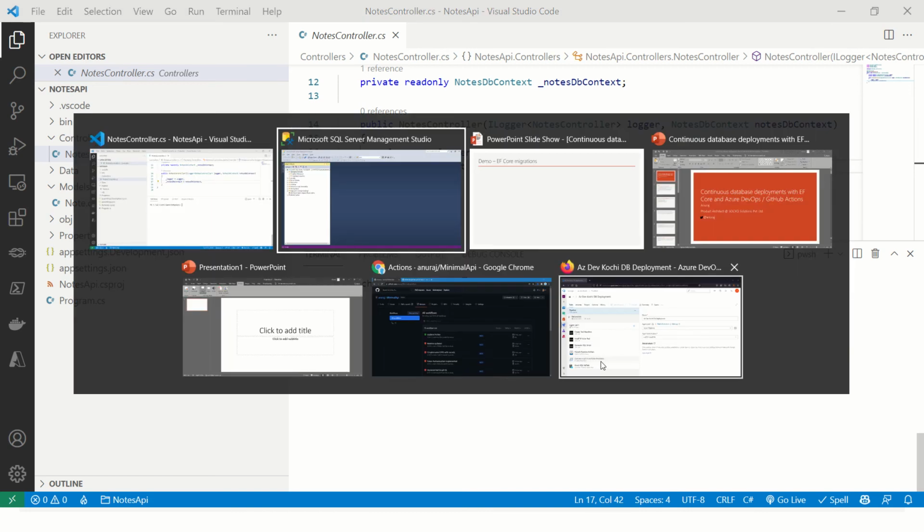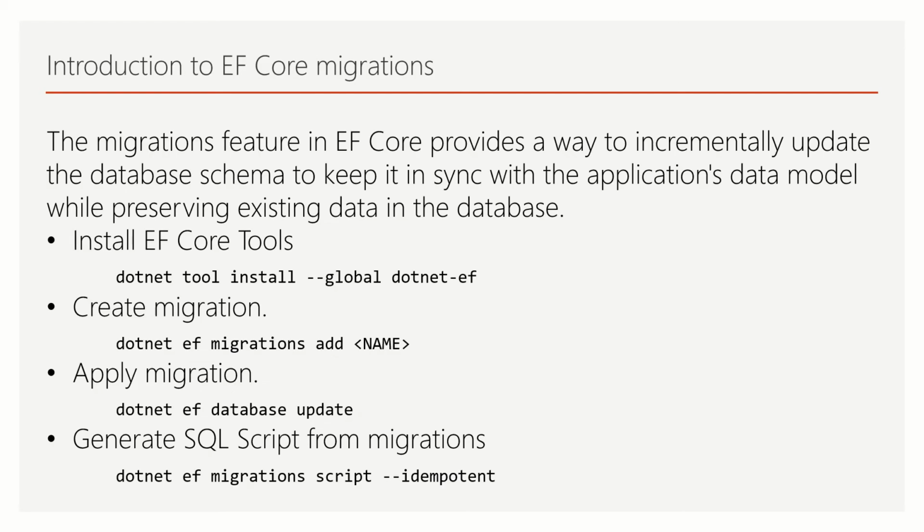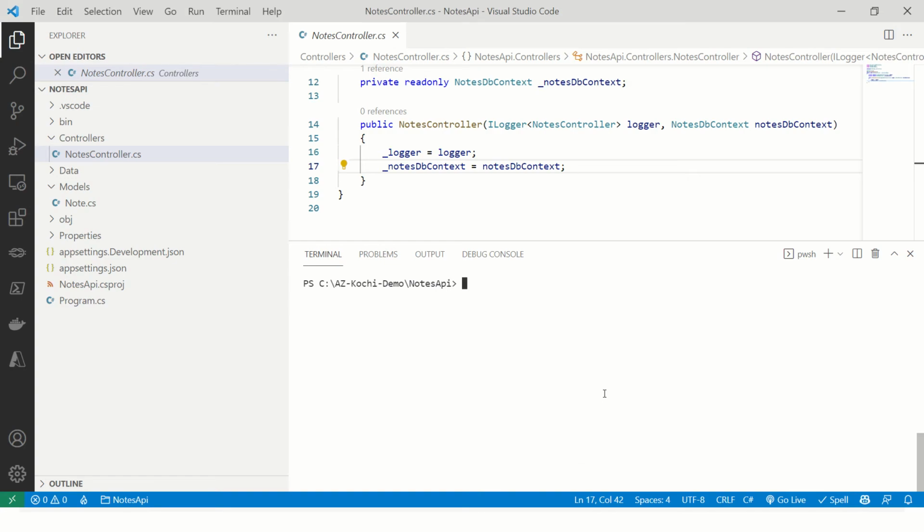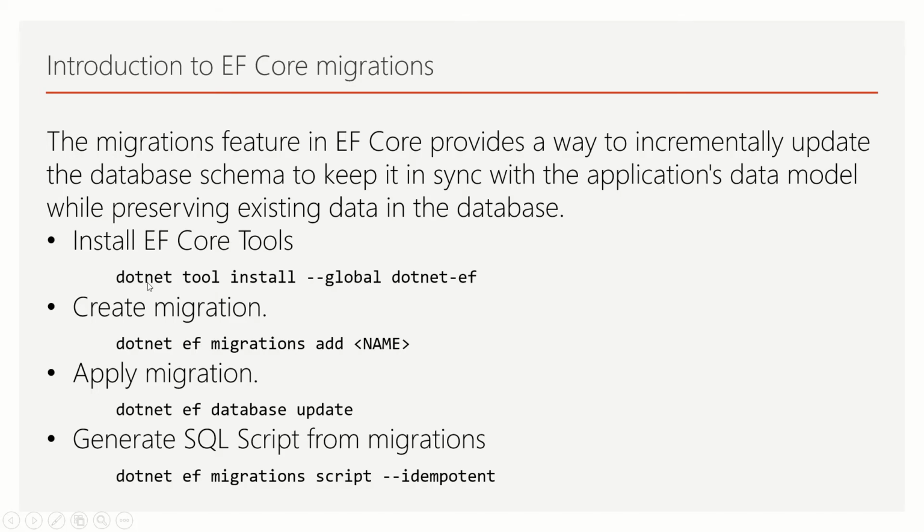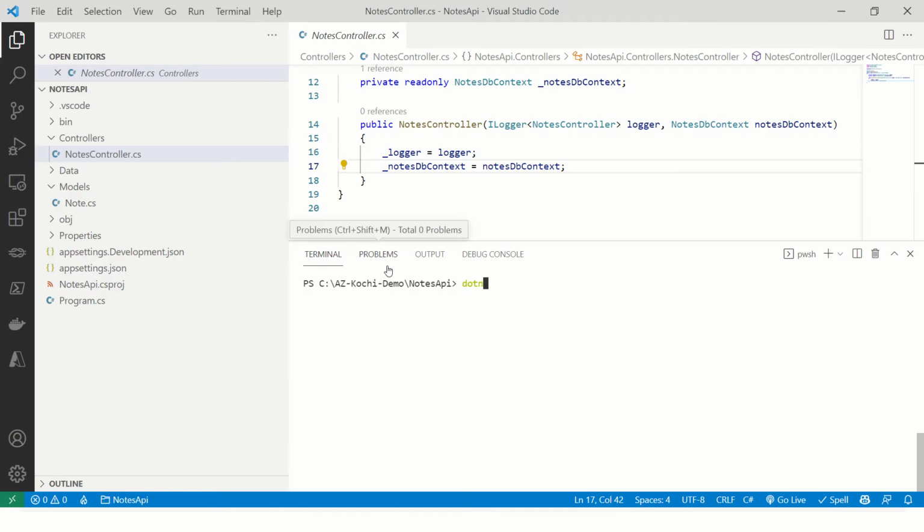Here, first we need to install the .NET tool. Let me run this command, dotnet tool install.